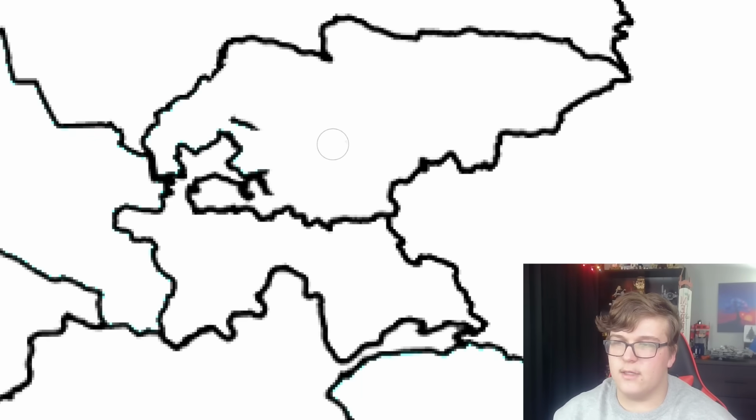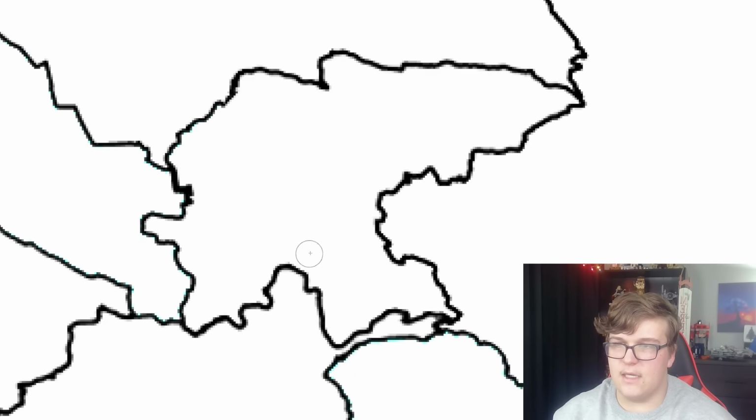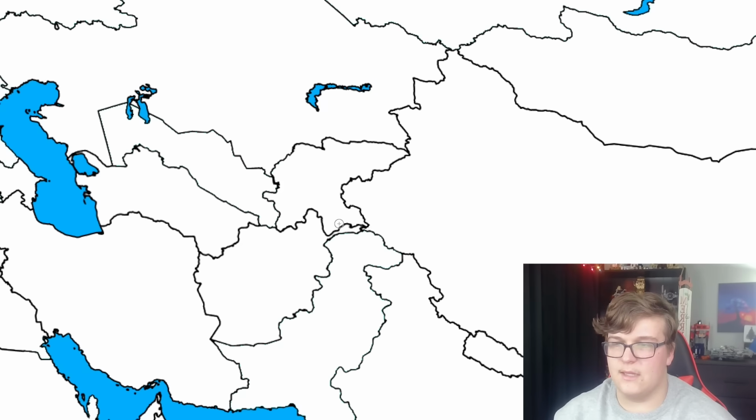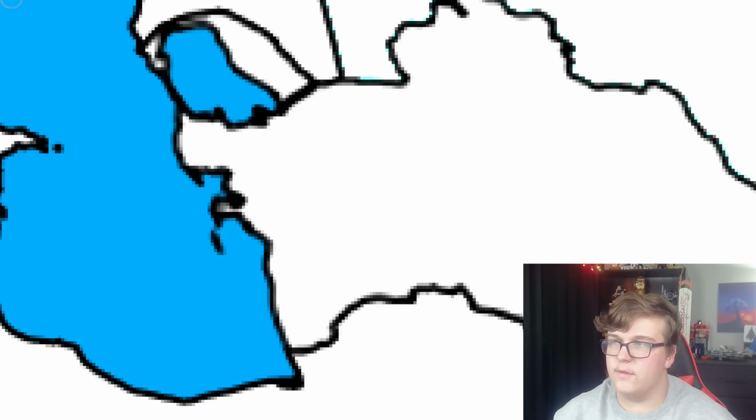So yeah, Kyrgyzstan and Tajikistan will be uniting into one country. Extremely unlikely and impossible most likely. But in this scenario, they're gonna have to get over it because I am God in this scenario. Turkmenistan, this little thing right here doesn't look good, so we're gonna be giving that land over to Kazakhstan.